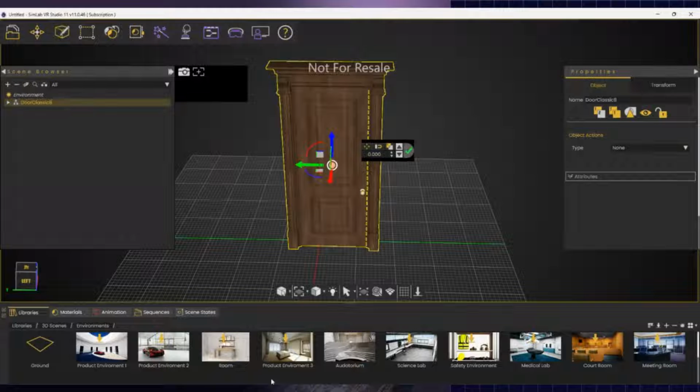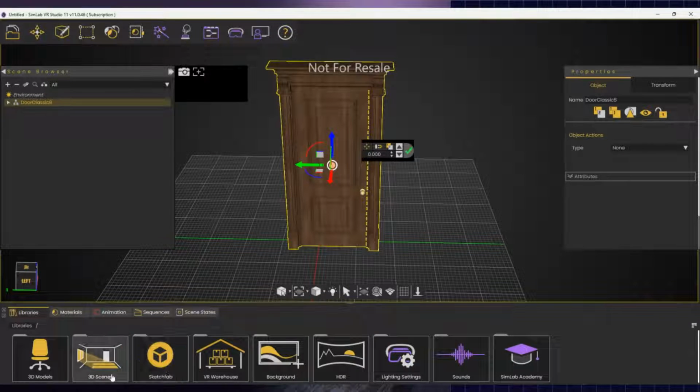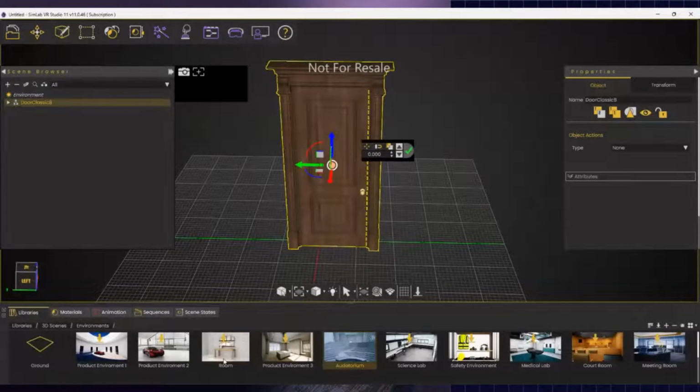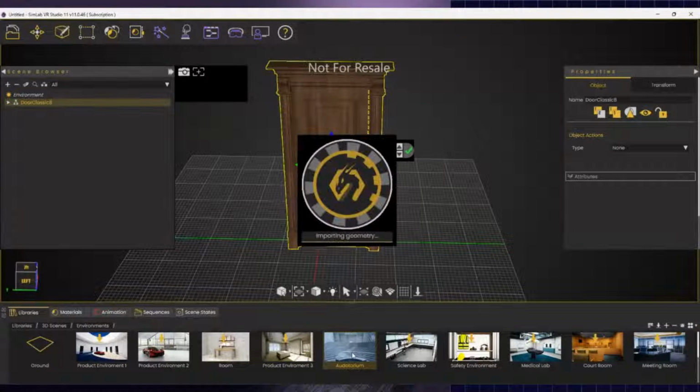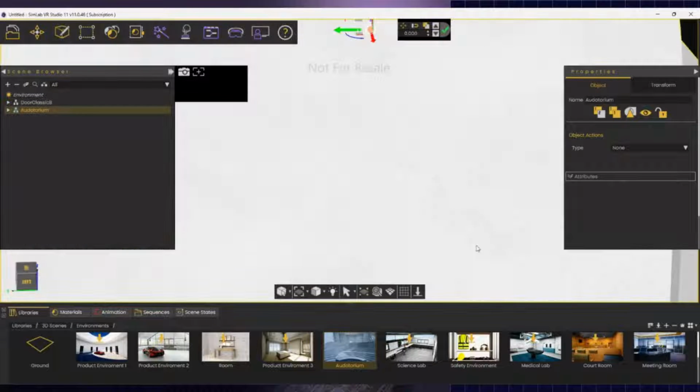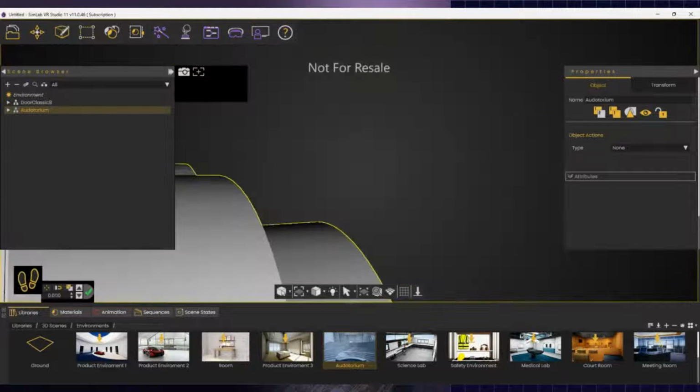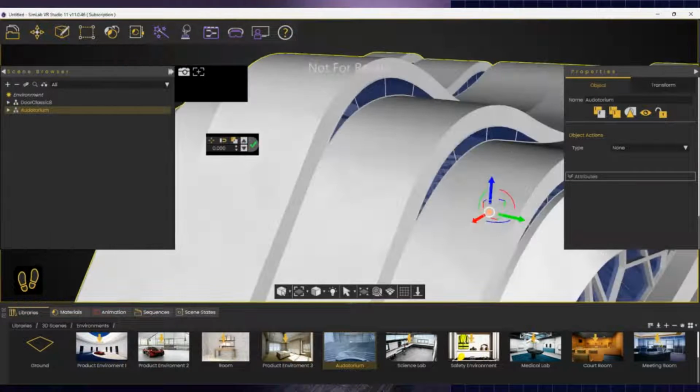Now I need to have a building to host that door. But actually, it works sometimes vice versa. So I'm just going to import the scene itself, the environment. This is the auditorium. Again, with the yellow arrow, you still have full access to them. I'll move inside my auditorium. This is the building that I've imported.